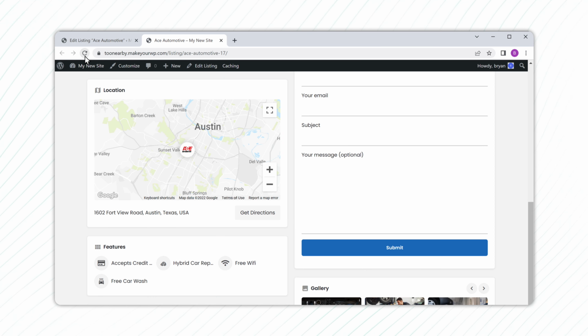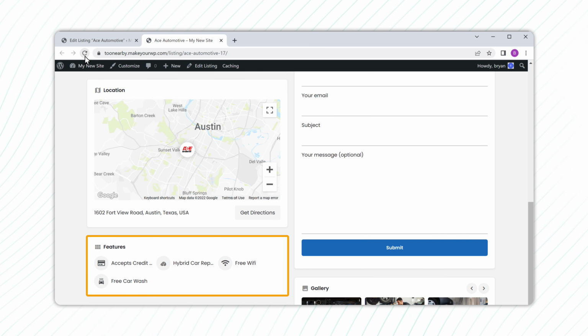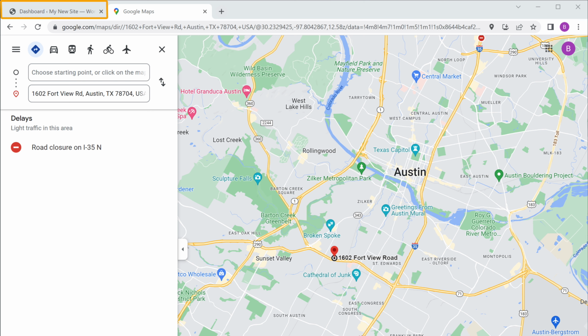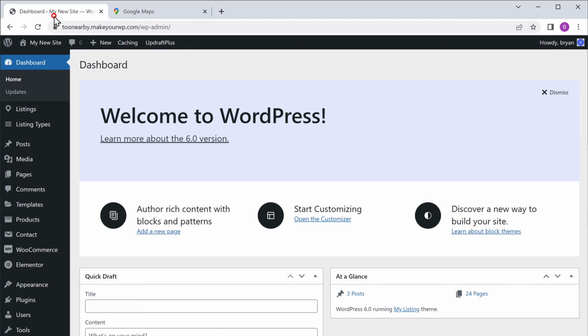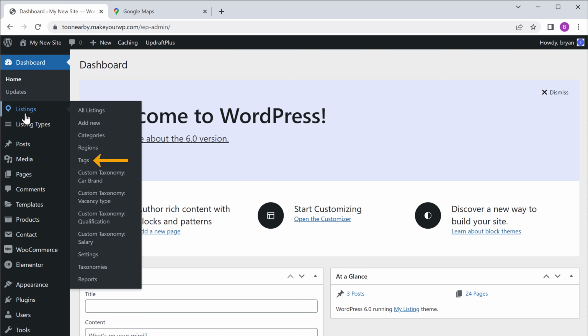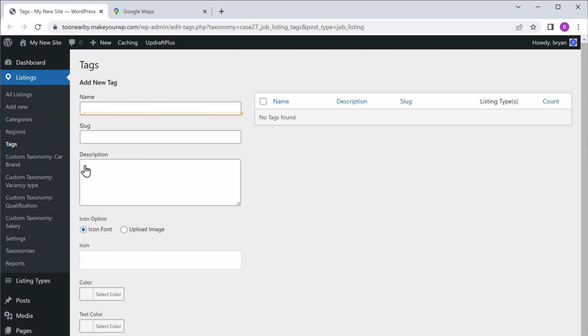Next, let's say you want to show your business features which you are providing on your listing like this. To do that, first you need to create the features list on our website. So let's go to our WordPress dashboard. Now go to Listings and click Tags. Now enter the name of the feature. I'm going to enter Accept Credit Cards, and here enter it again.